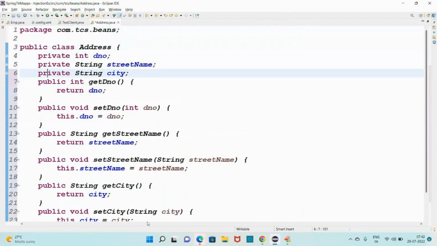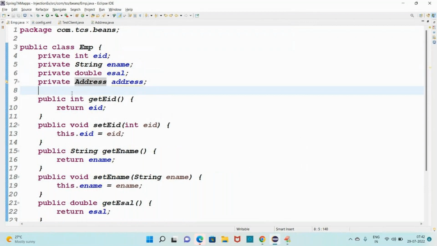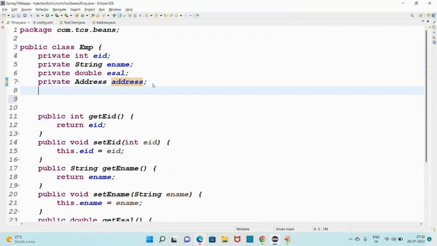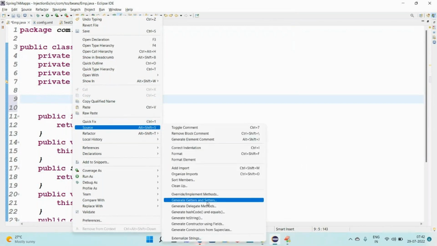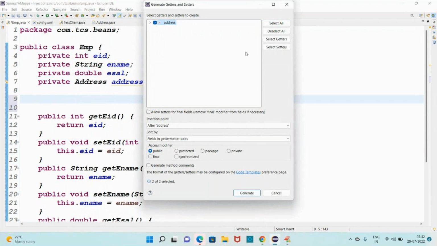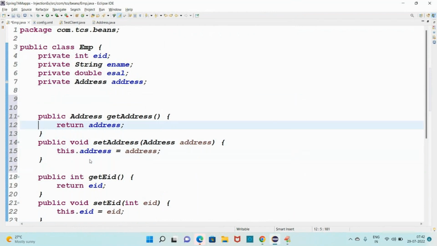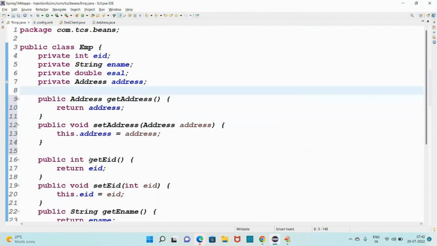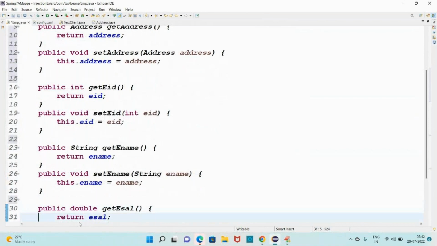And in the employee class also, I have the address field. Right click, source, and for this address field also I need to generate a setter and getter. Click generate. Setter and getter are generated, because every property contains one pair of setter and getter methods. Get address, set address, get eid, set eid, get ename, set ename, get esalary, set esalary.